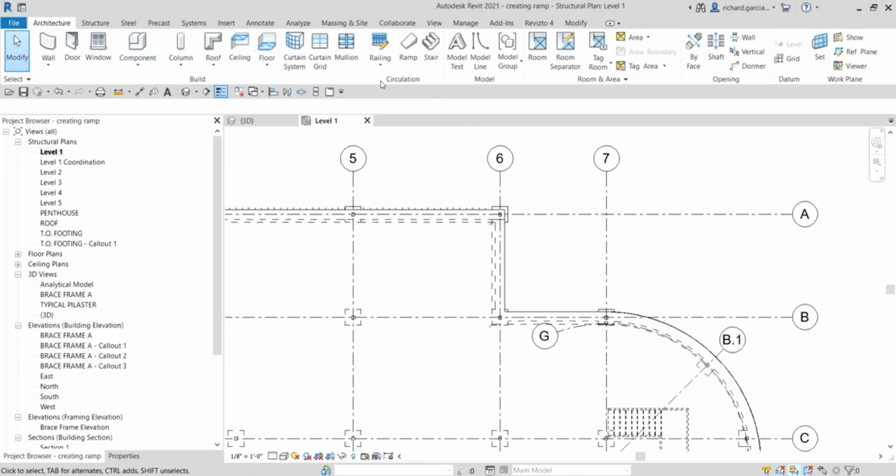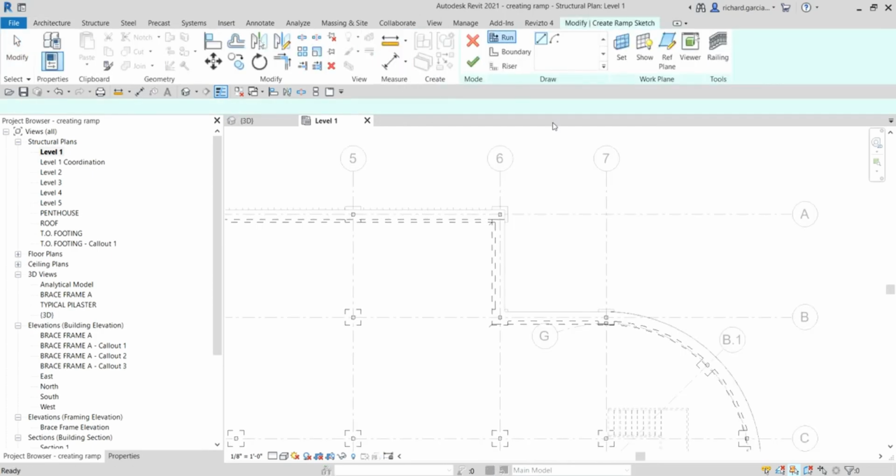And then after that, let's look for the ramp. From the circulation panel, you can see here the ramp. So just click that. Just like when we created our stair, we will be using the run option here, and then we'll be using the line tool. But before that, I'm going to check out the properties here.